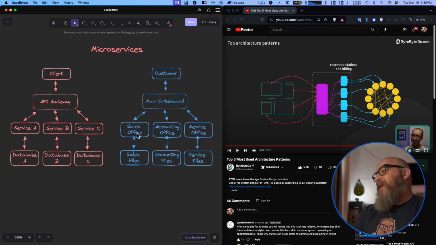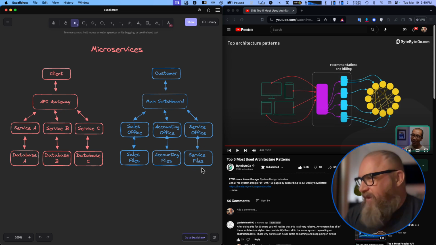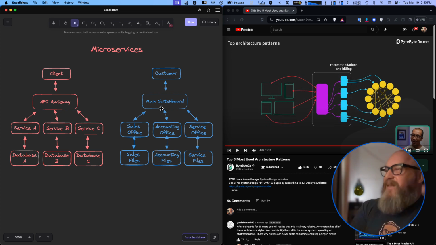And each office has its own database. Sales has the sales files, accounting has the accounting files, and service has the service files. They don't blend with each other unless, for example, the accounting office needs to call over to the sales office to see what the sales are, or go over to service and see if they placed the order or not, that kind of stuff.